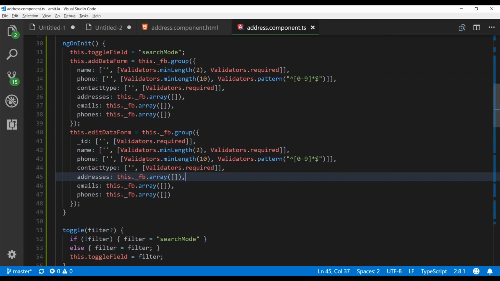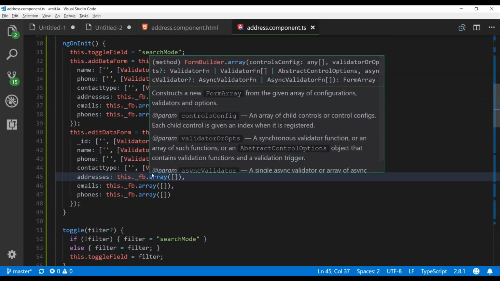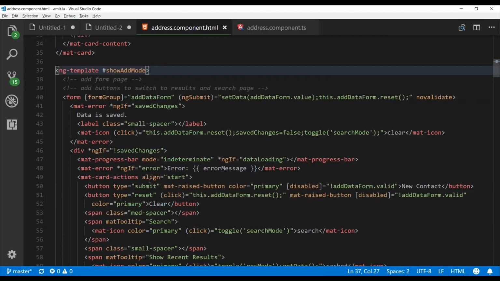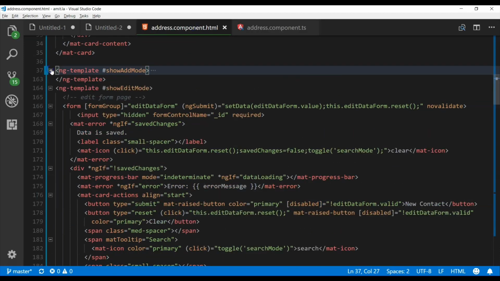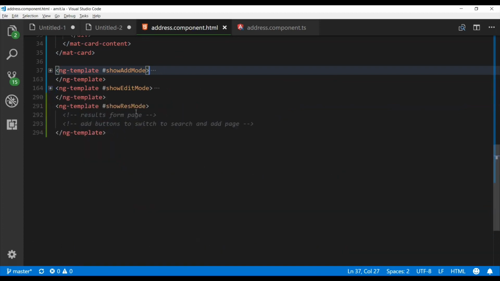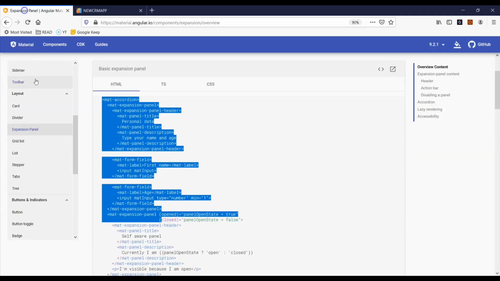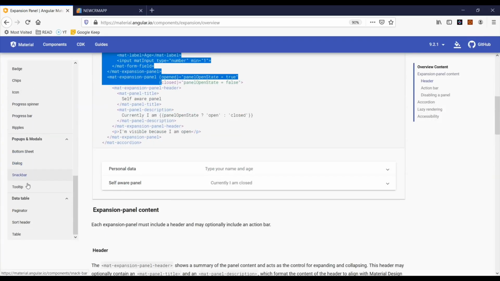And as you will see, this is why when we created those functions for add addresses and delete addresses, if you recall, I intentionally did not pass the actual form name. I kept it as a variable. So that was the reason I did that. So edit is done. Now search is done, add is done, edit is done. Now let's start working on that result mode.